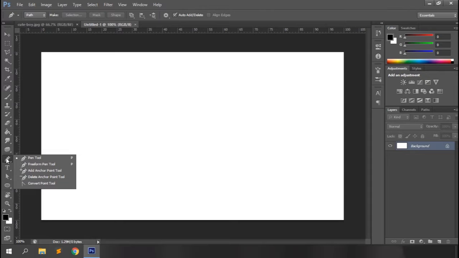The rest of the tools are supporting tools for the Pen tool, and we can use them with the keyboard shortcuts all the time. Let's select the Pen tool, and with the Pen tool selected, you can see a couple of options on the options bar. Let's go through them first.